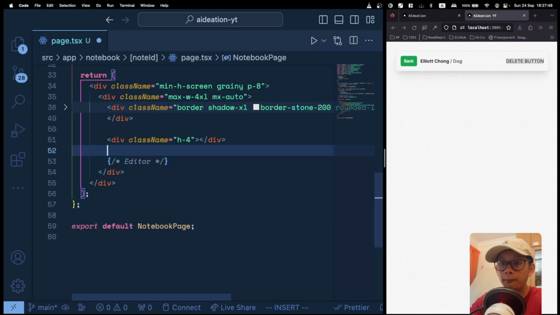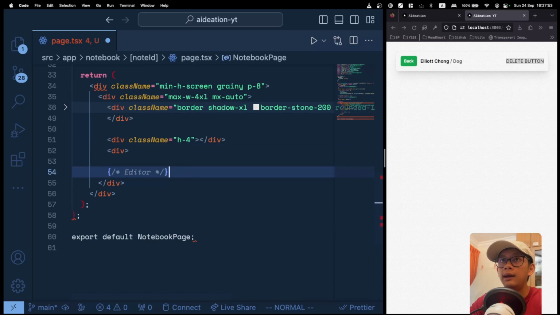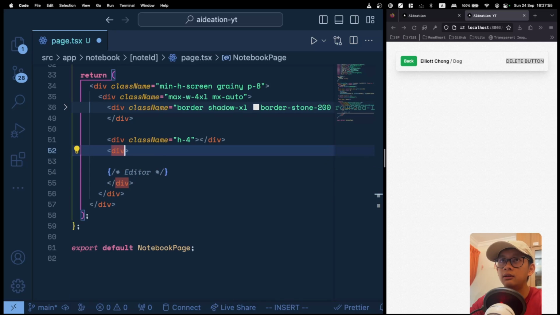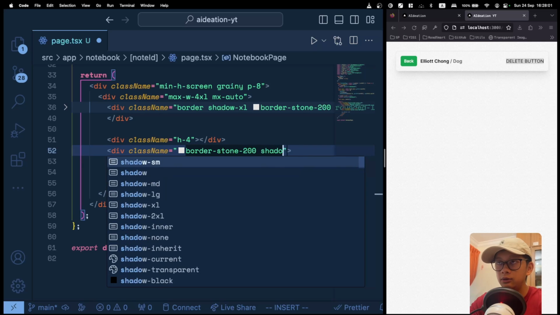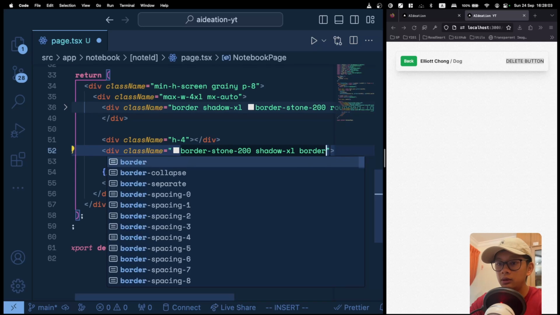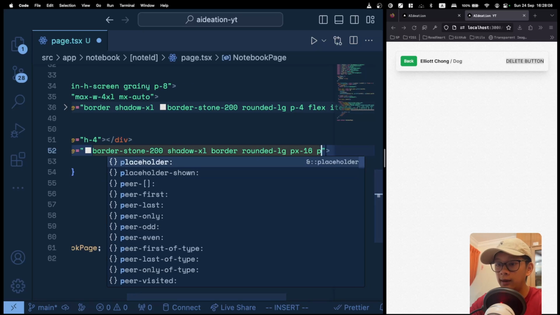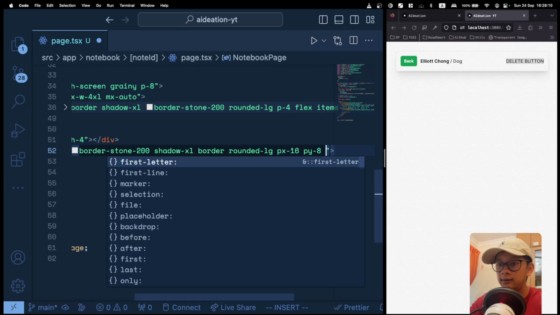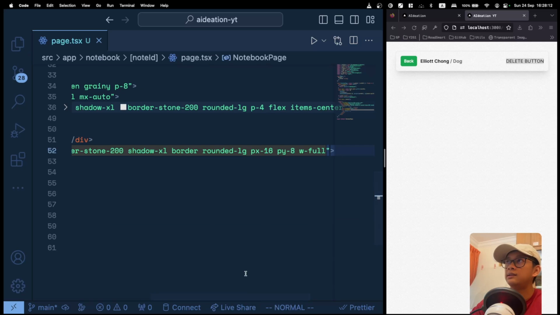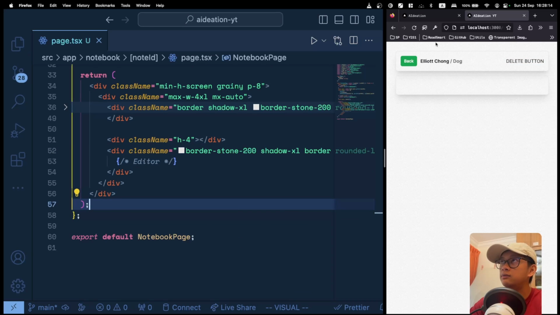For now, I'm going to build a container around it. I have a div here, and this div is going to wrap the editor later on. Let's give it a class name of border-stone-200, shadow-xl, border, rounded-lg, padding-x of 16, padding-y of 8, and lastly width of full. Let's save it, and right now here is where our editor will go. You're doing great.